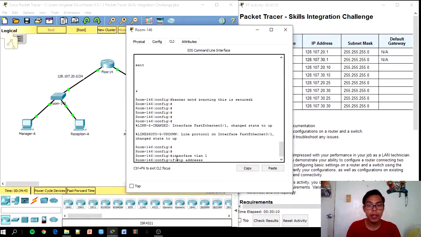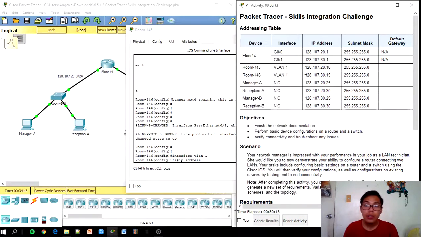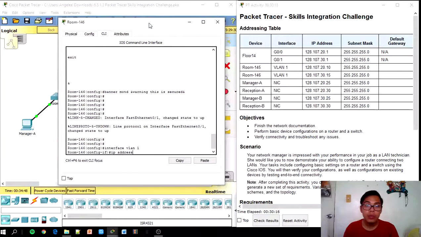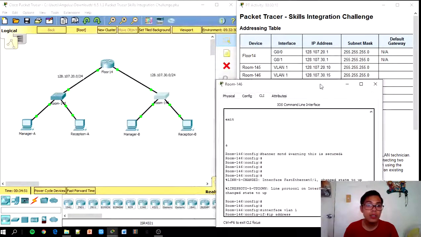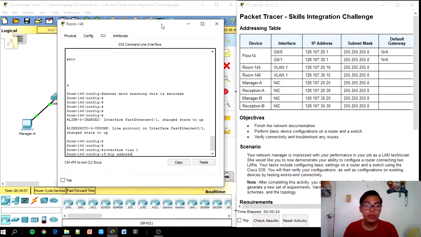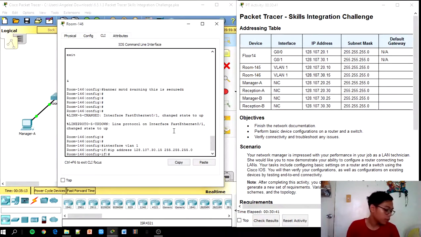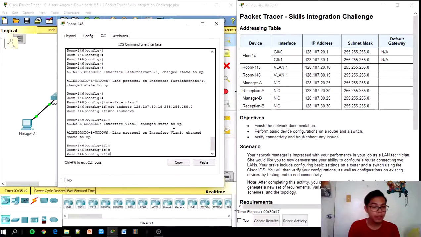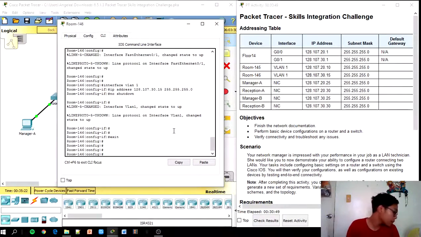Let's copy the IP address of this switch. So this is room 146. Room 146 switch. Here, let's copy this IP address. Copy, space to put the subnet mask 255.255.255.0. We enter, then no shutdown. We exit this interface. Okay.